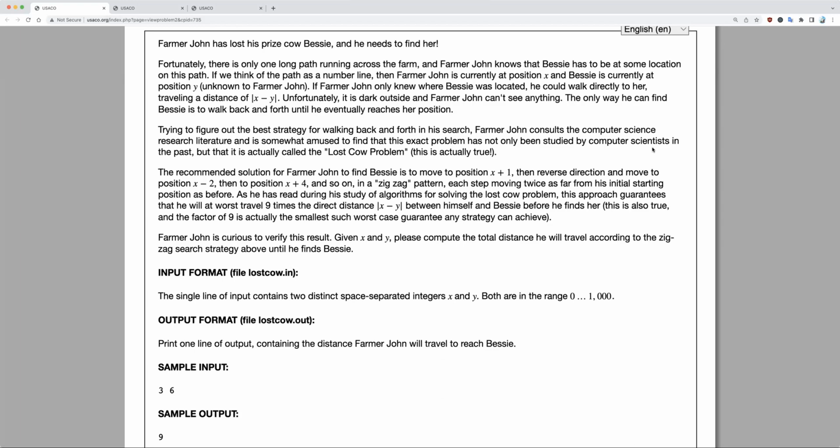The recommended solution for Farmer John to find Bessie is to move to position X plus 1, then reverse direction and move to position X minus 2, then to position X plus 4, and so on in a zigzag pattern, each step moving twice as far from his initial starting position as before.